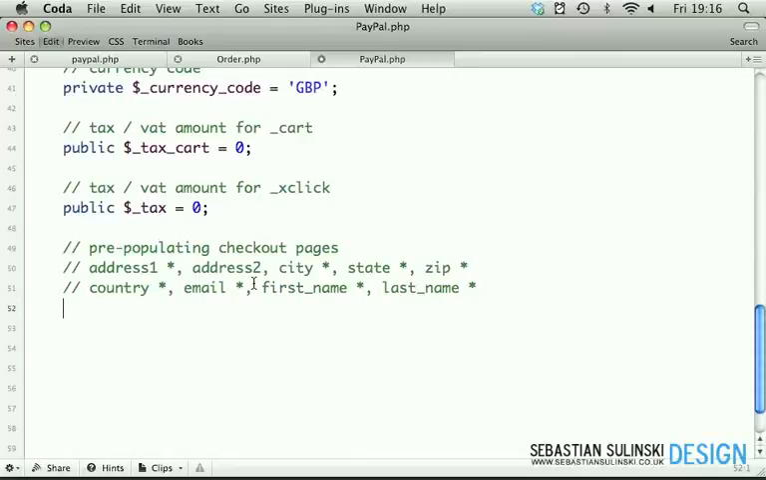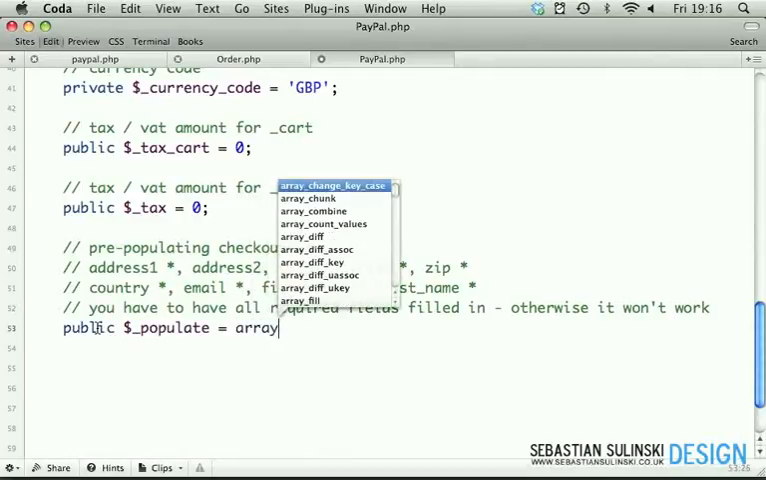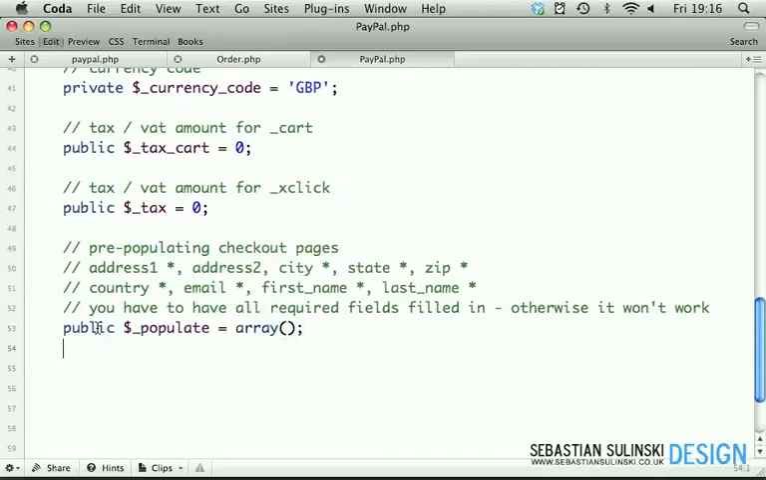So let's put the note, because obviously you have to have all required fields filled in, otherwise it won't work. Just so you remember, all these required fields have to be provided. If you miss one of them, it's not going to work. So public populate, and we're going to leave it as an empty array.